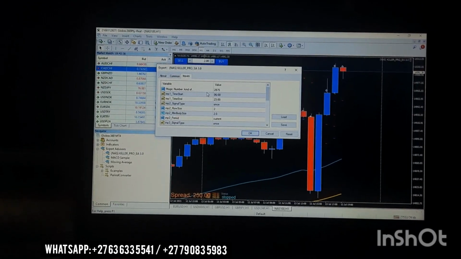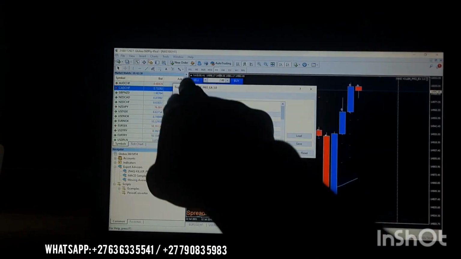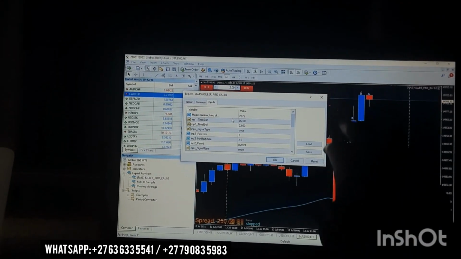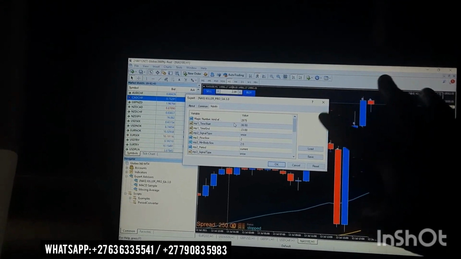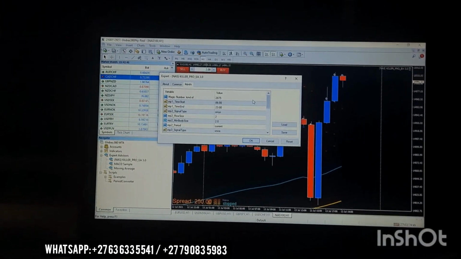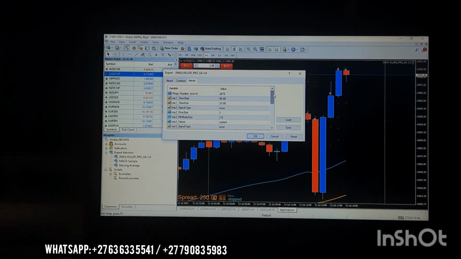This is where I wanted to take a stop, because this is NASDAQ. Because I chose NASDAQ here. This is NAS 100. This pair that I've opened, it says NAS 100. I need to go ahead and apply.